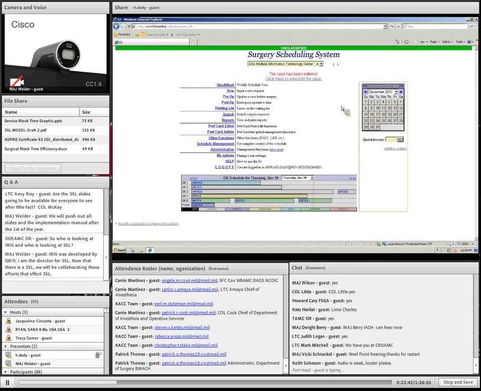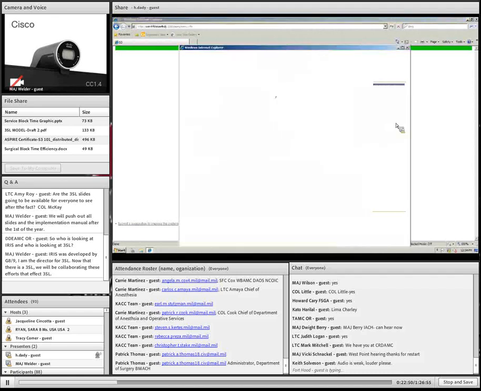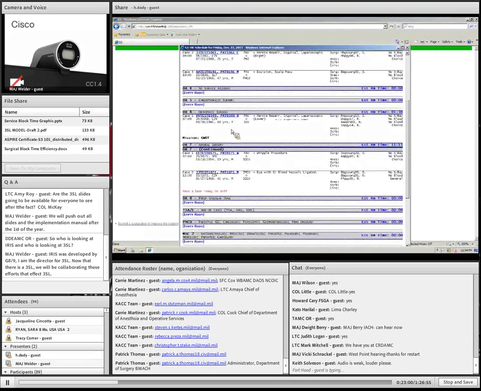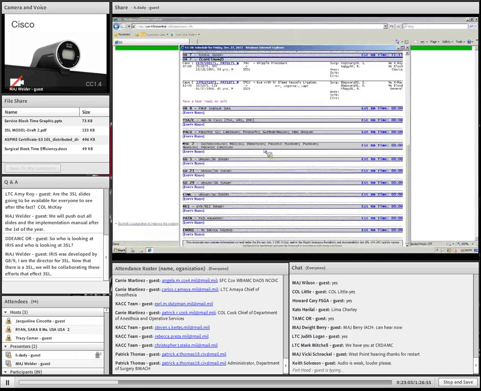To view an operating room schedule, either in the future or the past, you would just simply click on the calendar button to see the schedule for surgery. This then shows us the cases. The one that we just scheduled is in here, plus any other cases that are on for the day.